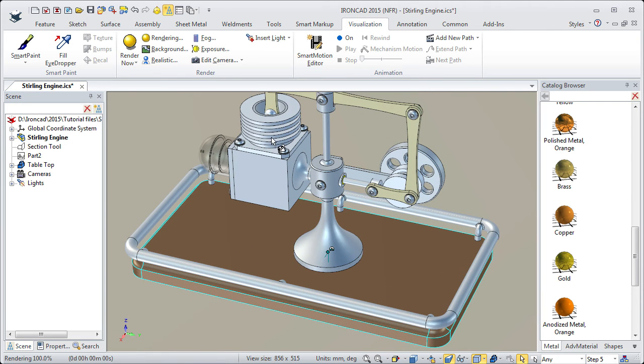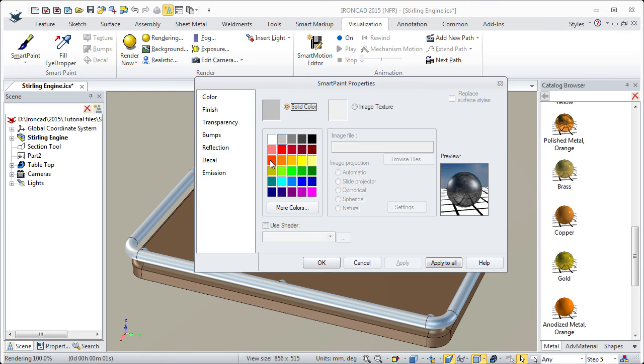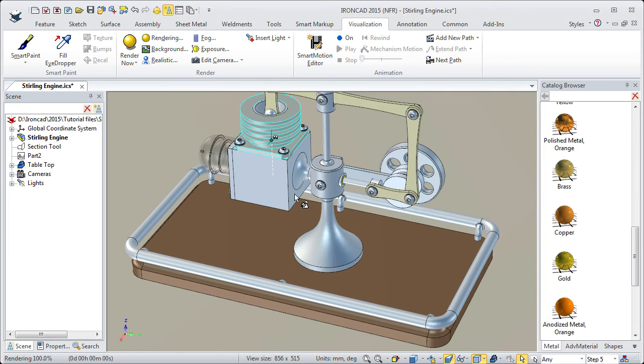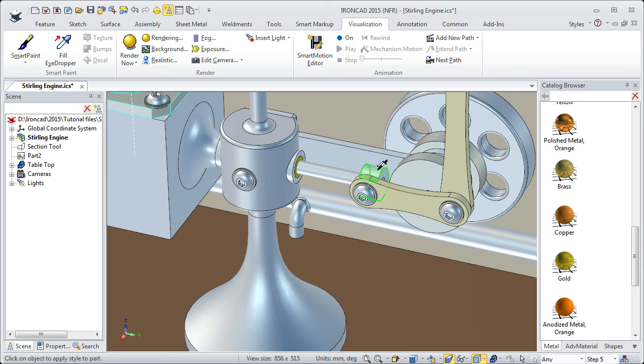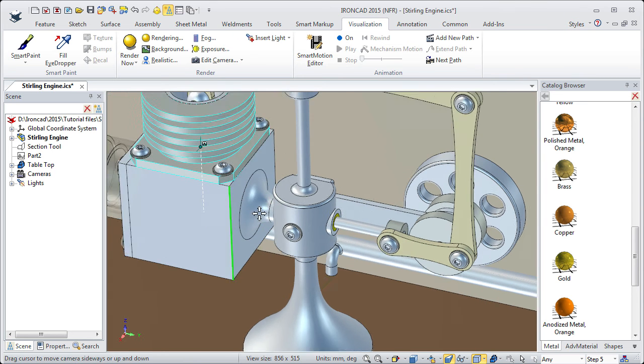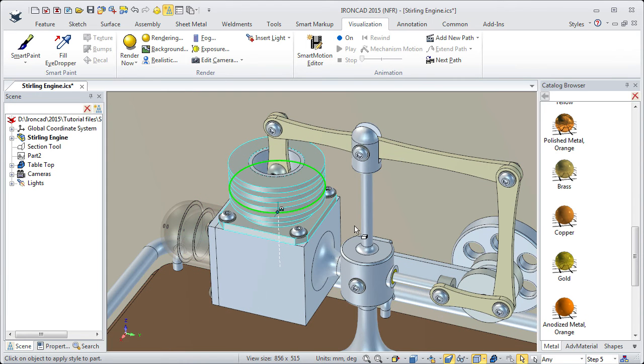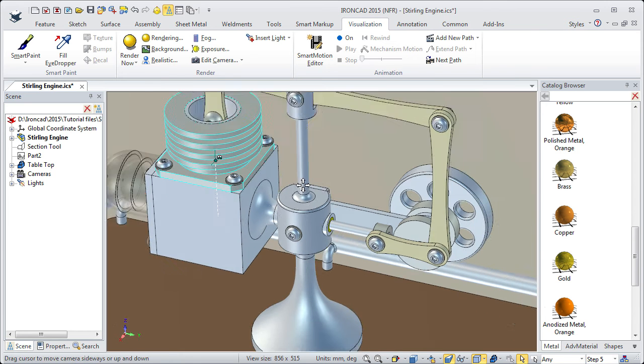and I will also change the cylinder. Select the cylinder, right click, go to Smart Paint and reflection. Now it's 100. I think I will turn that down to 20, and the blur is 10. It's okay. And I will add the same to the others that have the same material. So I'll go up here to Fill Eyedropper, select this material, add it to these 3, like so. And also there are 4, this one too. Then I press Escape to exit the Fill Eyedropper command.